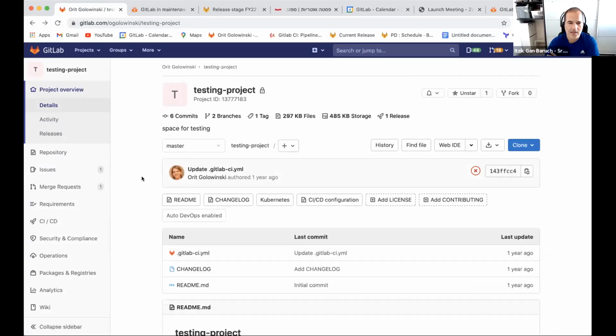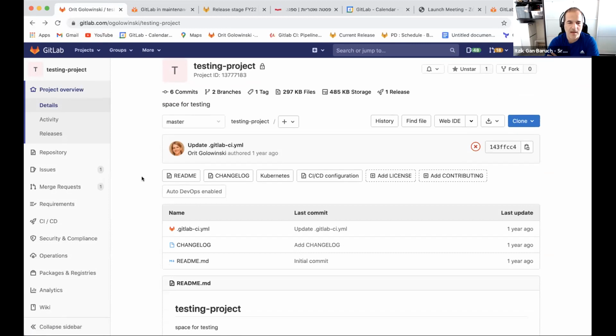Okay. So you ask if I want to get starting with pages, where would I go? So definitely not to the settings. I would say there are quick action buttons like README, changelog, Kubernetes, CI/CD configuration, add license. Maybe there I would want pages, great pages. It would be nice to have that there.